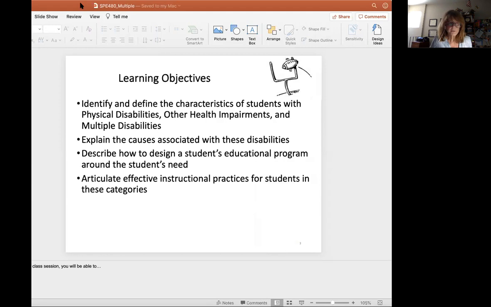Today's learning objectives are really to talk about identifying the characteristics of these students, talk about the causes, describe somewhat how we design educational programs around students' needs, and articulate effective instructional practices for students in this category.